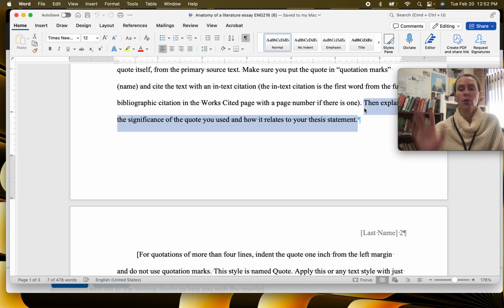Finally, don't just drop a quote in there. Your job as a writer is to explain the quote. This is where analysis comes in. So this bottom sentence here, I call it the bottom slice of bread for the quote sandwich. This is really where the work of analysis comes in. So you need to explain the significance of the quote you used and clarify how it relates to your thesis statement.